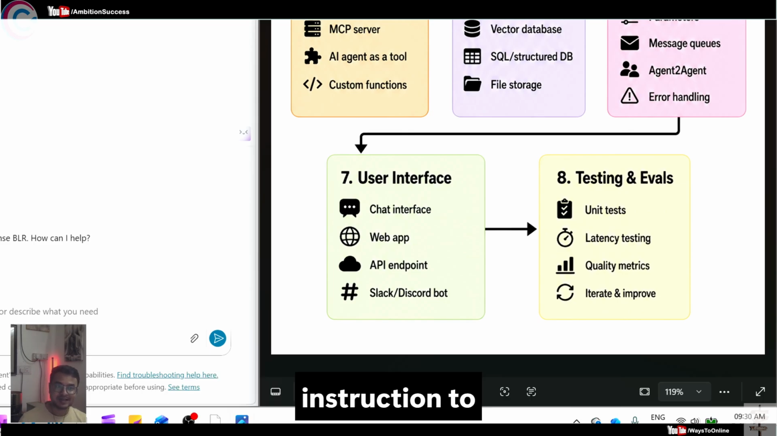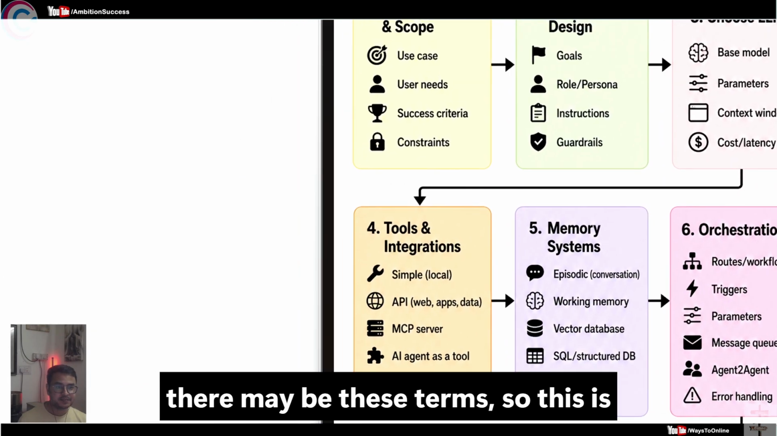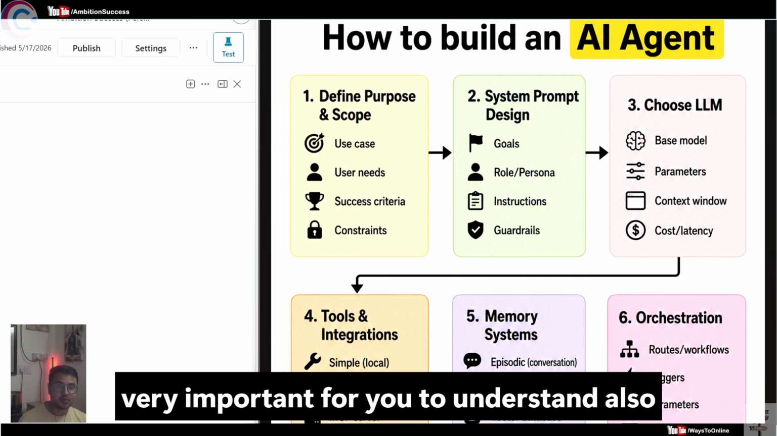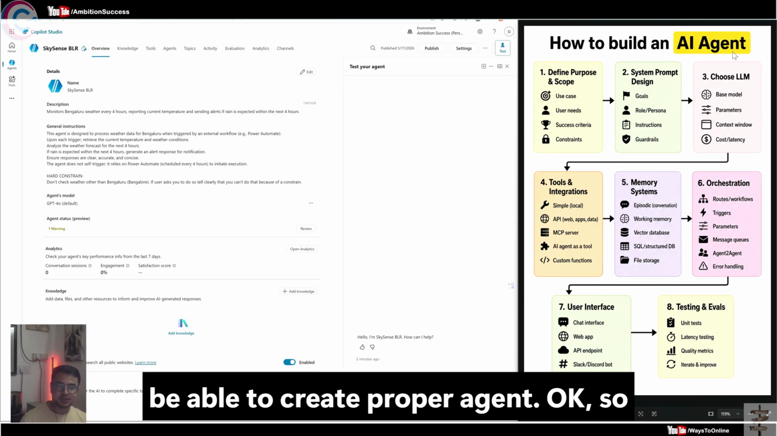And also, if you get instruction to create an agent, in the instruction also there may be these terms. So this is very important for you to understand also all these things. Otherwise, you will not be able to create proper agent.